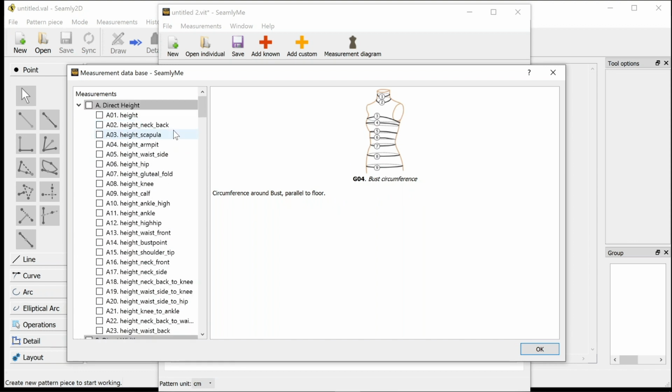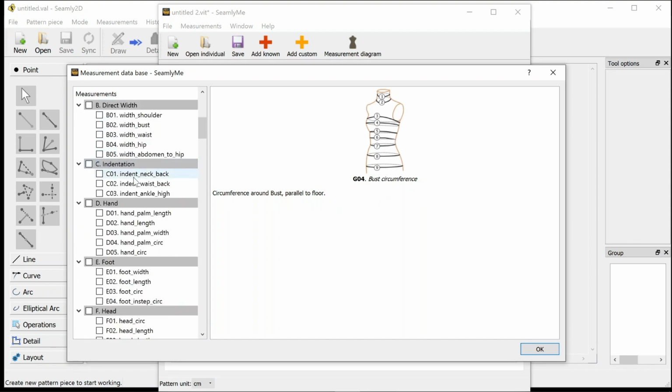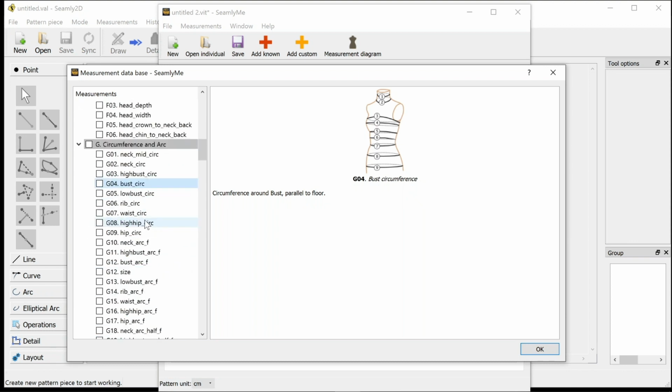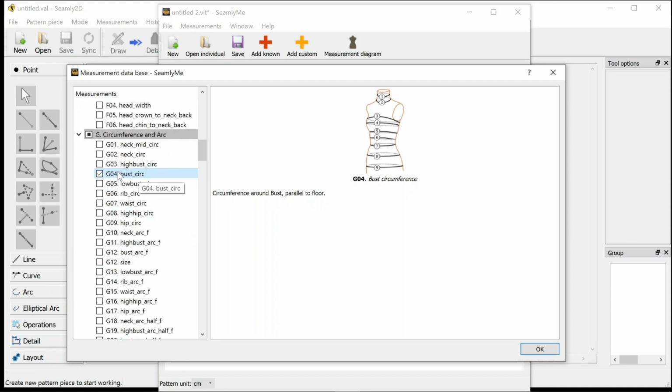They're in different sections, so if you see, A section is height, B is widths, indentations, hands, foot, everything like that. So the first thing I'm going to do is bust circumference, and that's G4, so just keep an eye on this number here, because once you come over to this, which is your measurements diagram, it shows you on the diagram which exact measurement that we're going to add, and it gives you a bit of a guide of which one it's going to be, and that one is number 4 there, and that's my full bust. So it's good to kind of refer back to that number, to this number, and to this number underneath.